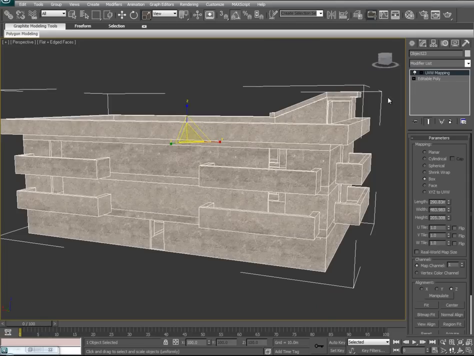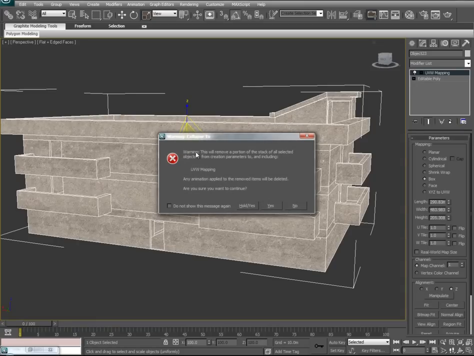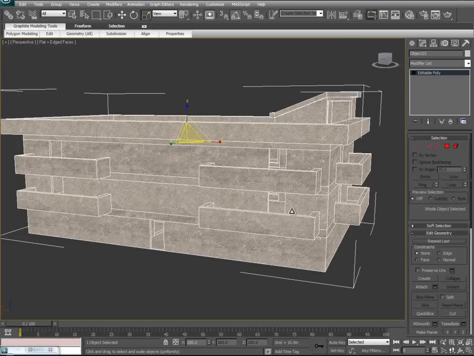Okay, so now we're going to go ahead and just collapse this preferred UVW into our editable poly by right-clicking on the modifier and saying collapse to. You'll probably get a warning that this will remove the portion of the stack selected from the object. You can probably just check do not show this warning again and click yes. Great, so let's go ahead and pull up our material editor again.